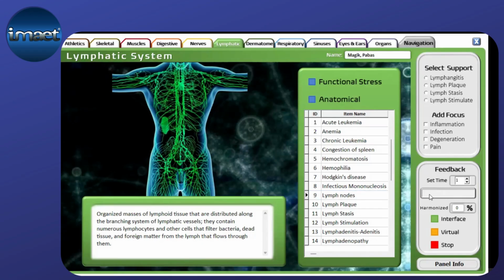Then we can come over here to feedback. We can put in our time. We can add focus up here: inflammation, infection, degeneration, and pain. And then we can either click interface if our client is hooked to the machine, or virtual if we're treating remote. If you have a Virtuoso, there's only going to be one button since there is no interface box.